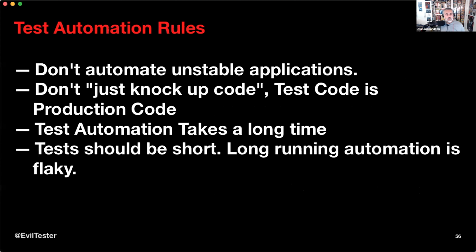So when we look at traditional automation, we hear a lot of rules. Don't automate unstable applications. Don't just knock up code, because test code is production code. But what that really means is when we code, we should use the same approaches as production code. So we want to unit test the things that can be unit tested, TDD the things that are going to be risky that might cause flakiness in the future. Test automation doesn't have to take a long time.